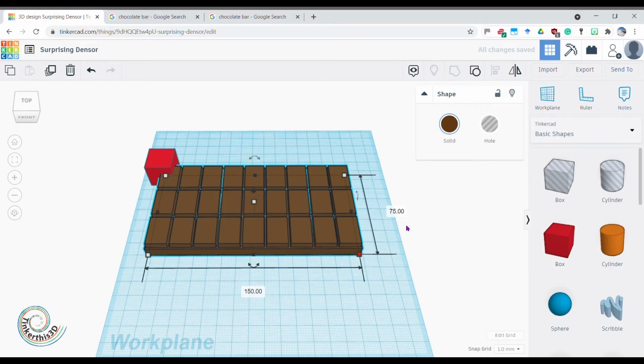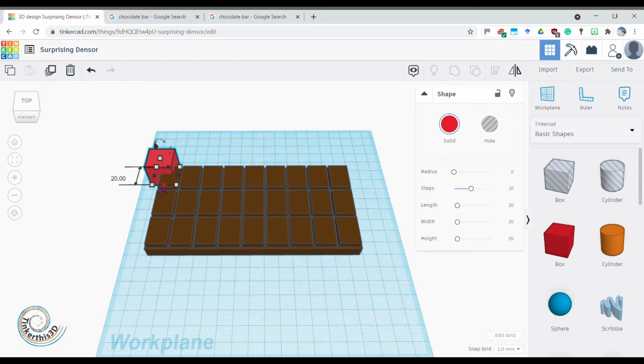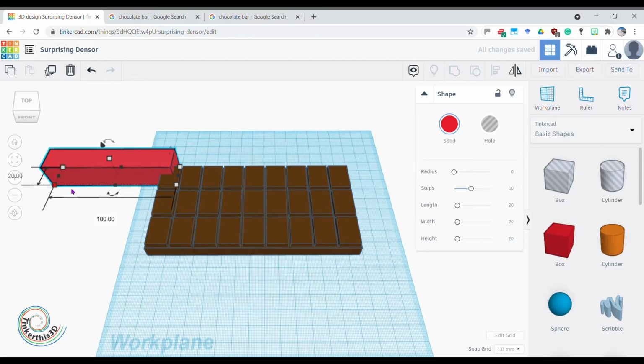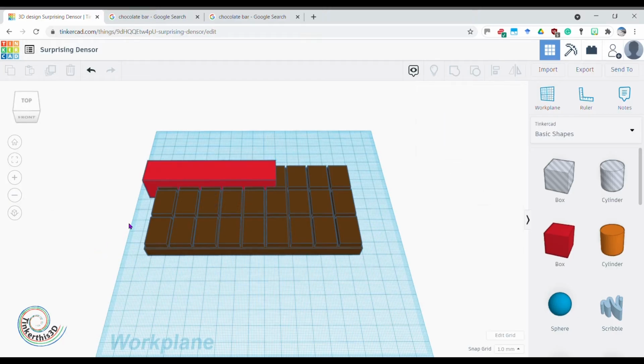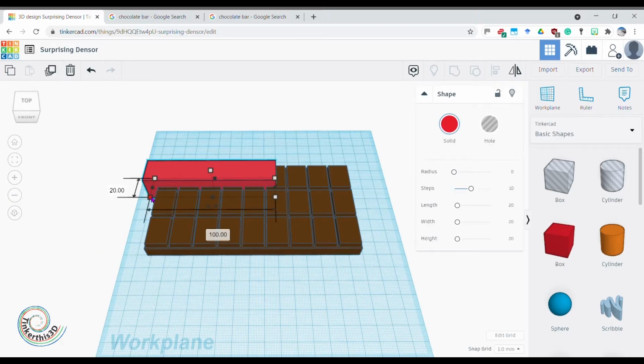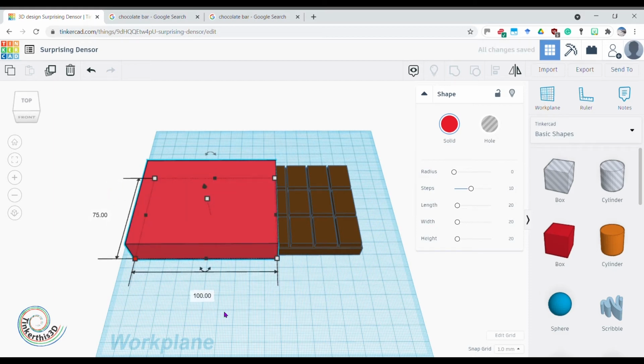So I want it definitely 75 that direction, but I don't want to cover up all my chocolate bar. So let's make it 75 and 100. So click on that. Let's make it 100 that direction and 75 in the other direction. Oops. And 75 in the other direction. 75. Here we go. And then if I can align them in the middle, just align.